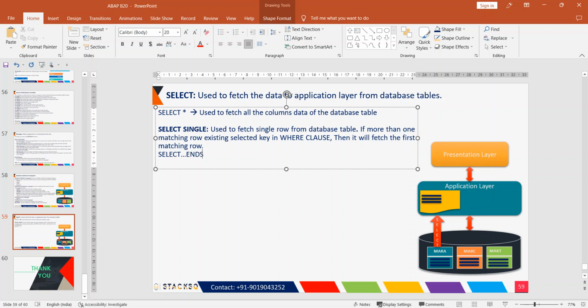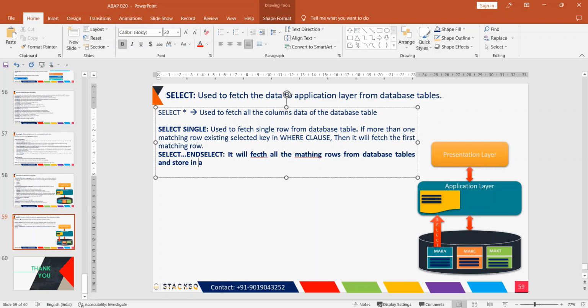Select and end select. So what happens is it will fetch all the matching rows from the database tables and store them in the DBI.